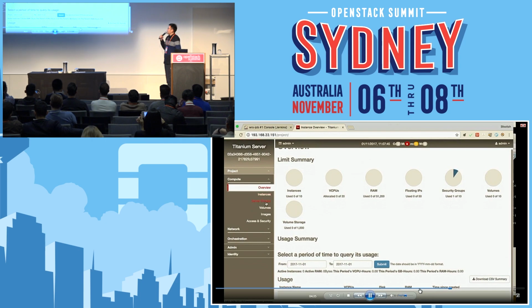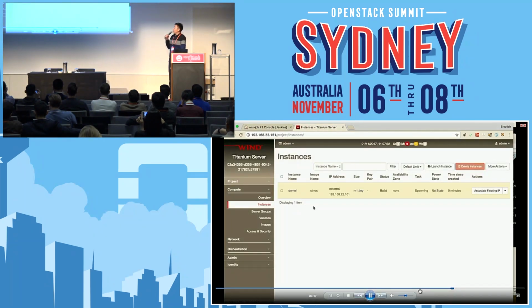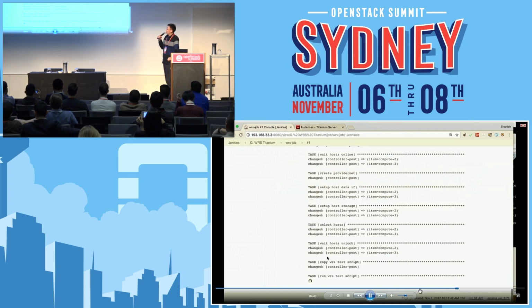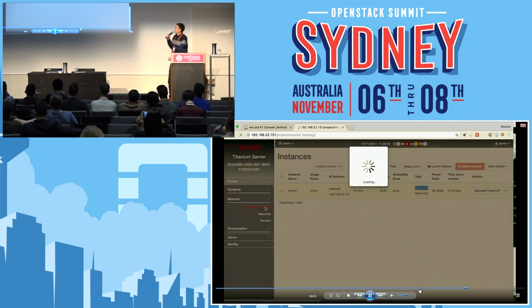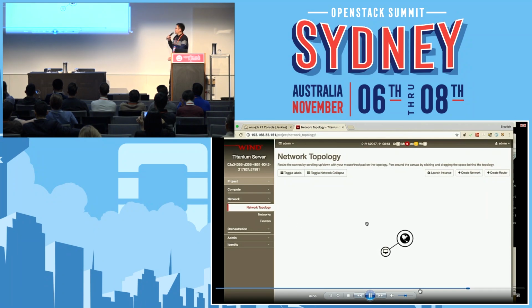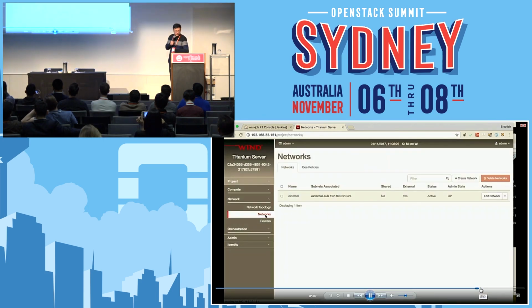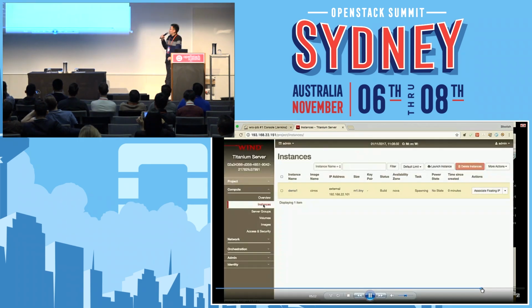As we can see in the instances, the script will create a virtual machine called demo1, and we can see it is running test case. And we can see the virtual machine is spawning. And go to the network topology, we can see a network is created. And yes, external network is created.